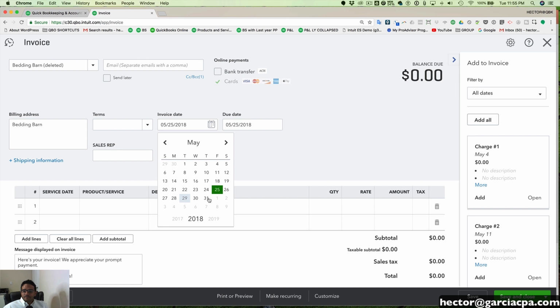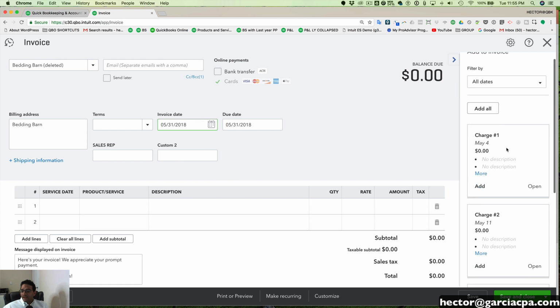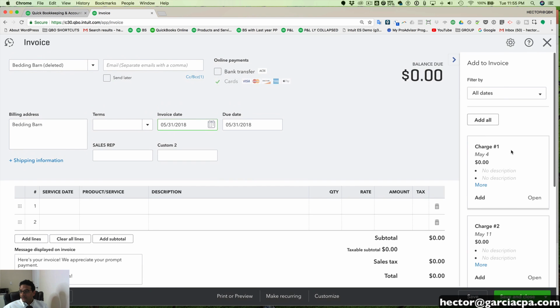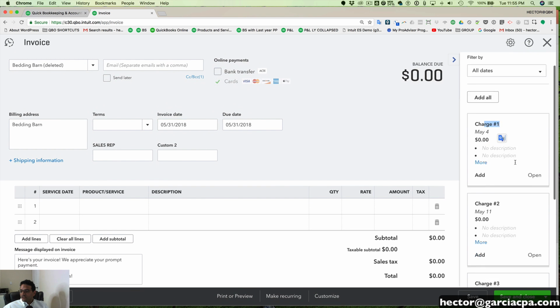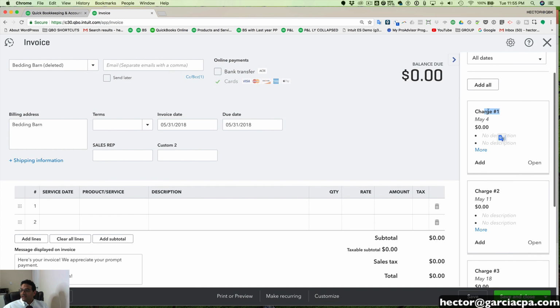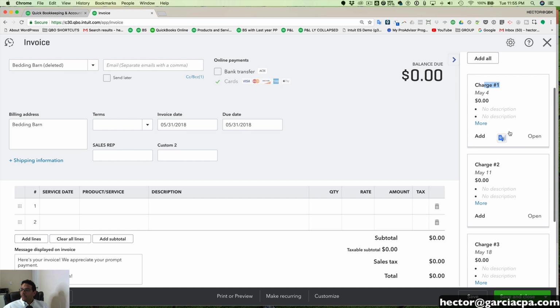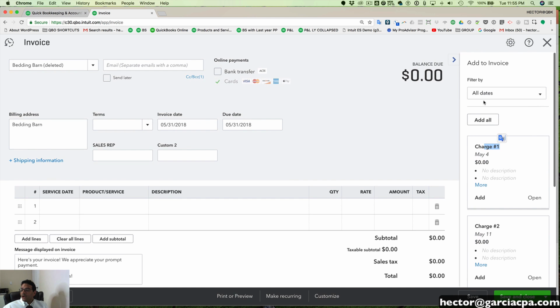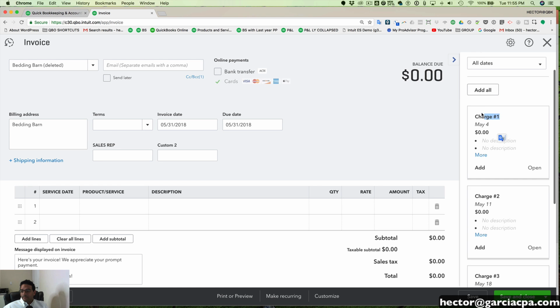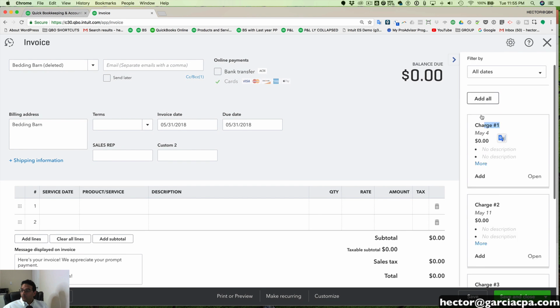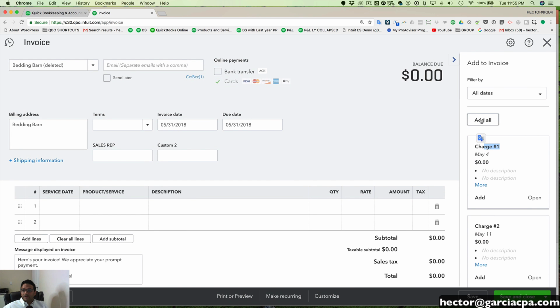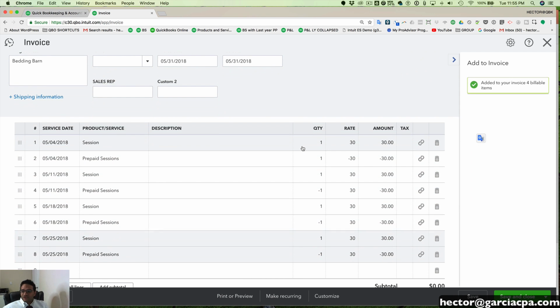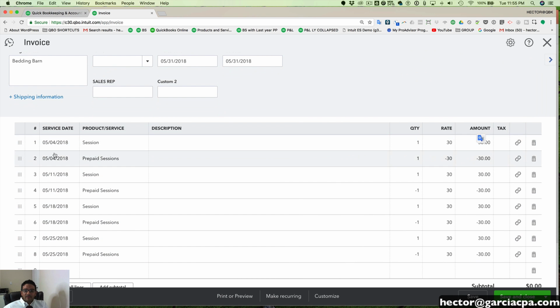Let's say the 31st. And then here on the right side, so you want to pay attention to the right side, we see all these charges that we had every week. They're netting to 0, which is fine because that's really what we want to do. And then we can click on Add All. So there's a big Add All button there that we would press. So we click on Add All. And then all these sessions now get converted into an invoice.